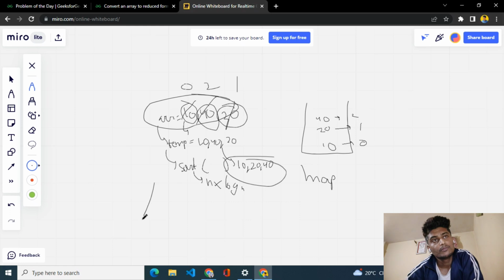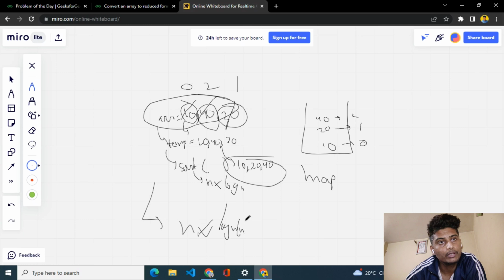So for this optimal solution, the time complexity for sort is n log n. Before that, we store the array into temp, which takes order of n. After that we iterate over the array, which takes order of n. So overall the time complexity would be order of n log n.